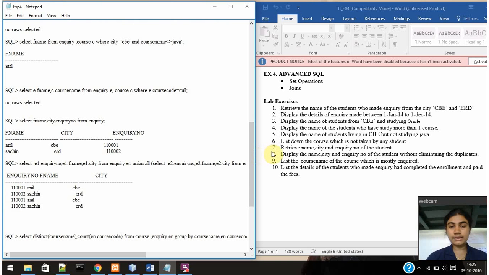Now our next question is retrieve name, city and enquiry number of the student. When we give star, it means all, so select all from enquiry. But if we need only the necessary items, which are name, city and enquiry number, all we have to do is specify the required columns instead of star, and the table. So the output is displayed.